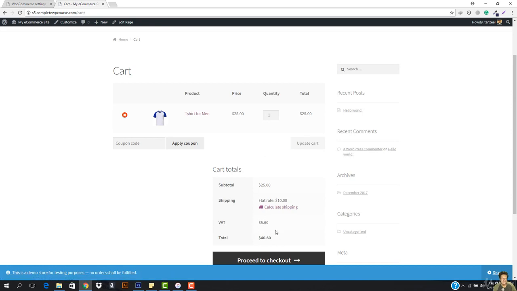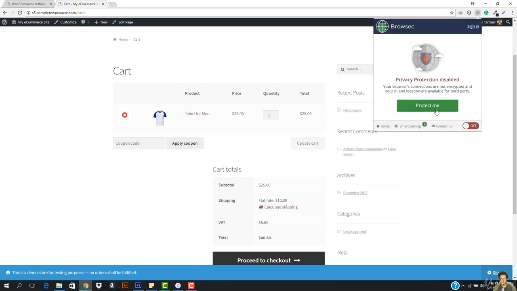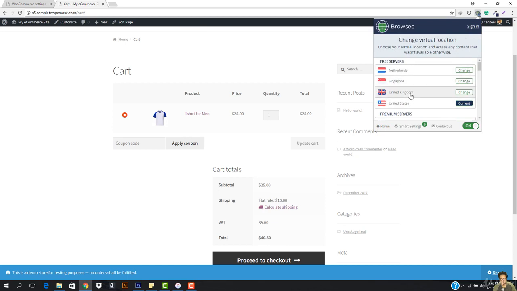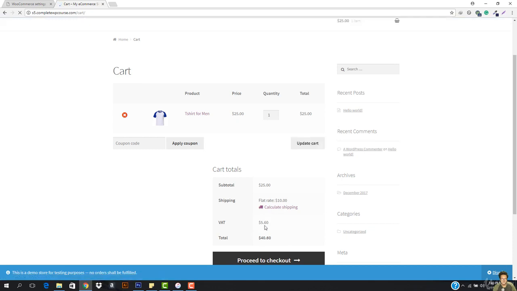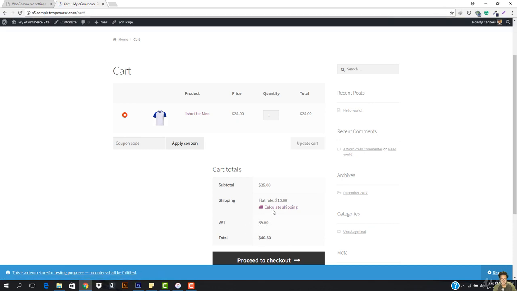If I am in the US, or if I use any sort of VPN to go to the US, let me just come here and select the US right now. You can see US is selected, and then I refresh this. You're going to see that it will grab the location of my shipping address, and then it will tell me that I'm in the US, and then it will charge me 200% tax.